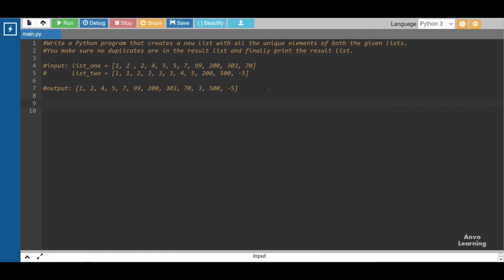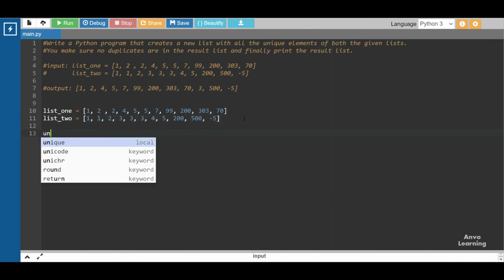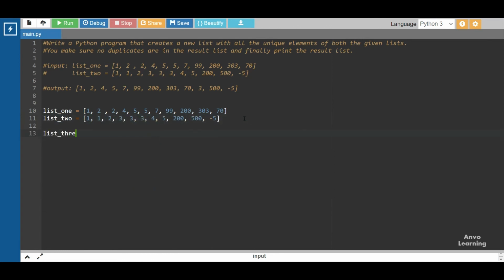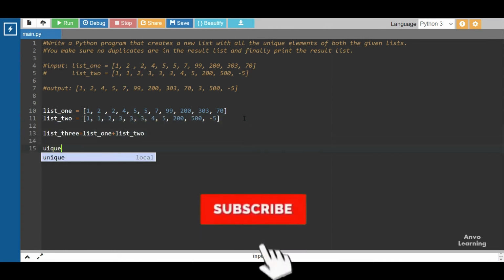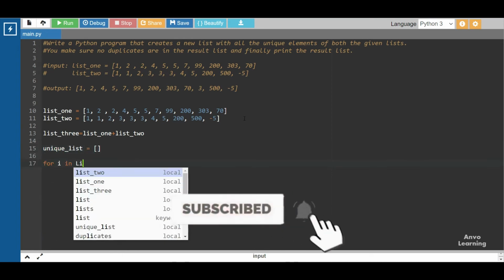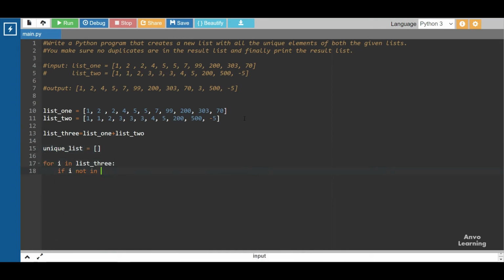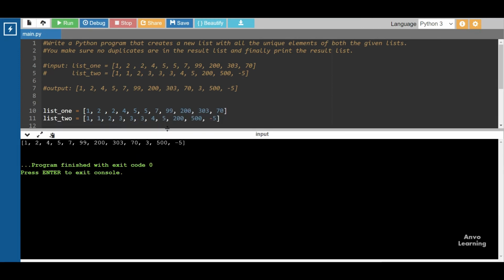So let's see how we can do the problem. Let me just write the code first and then I'll describe it. Okay, so my code is complete, and when I'm running it, it is showing the exact output we want.